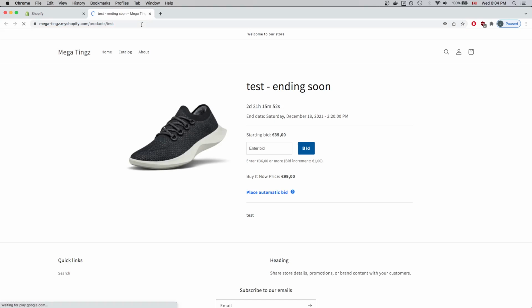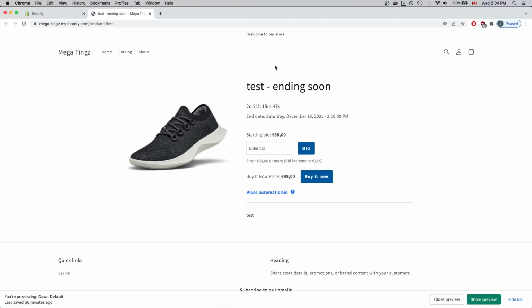And in this case, the changes have propagated rather quickly, and we see that the title has the Ending Soon appended onto or after the word Test, and we see the starting bid has been changed from 30 to 35. And that's how you edit an auction for your Shopify store.